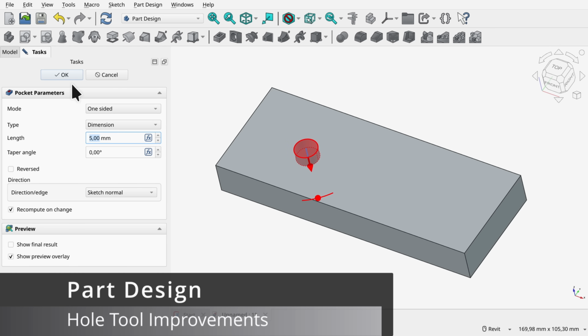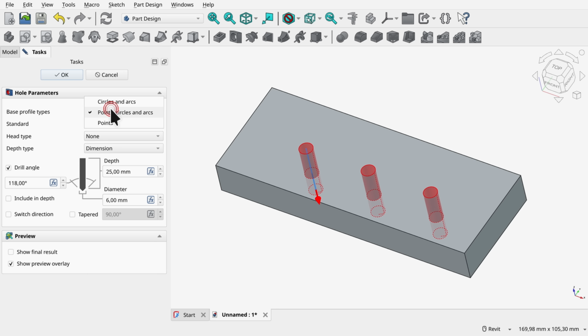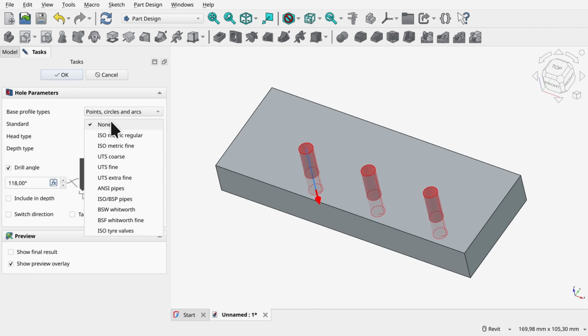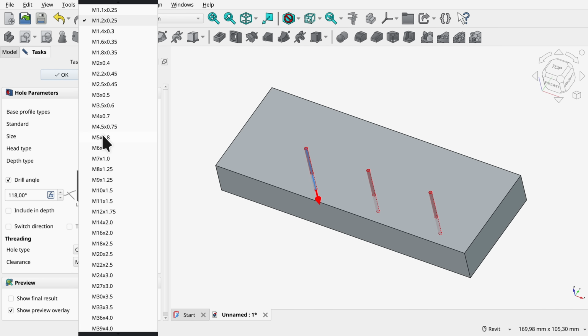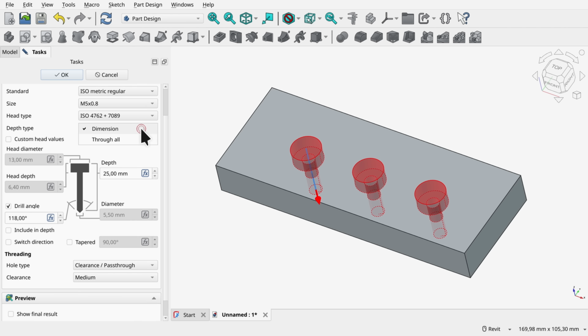On top of circles, you can now create a hole from a point or from an arc. In the Tools Task panel, you can choose which types of geometry are taken into account for the operation. The interface has been redesigned as well, making it much clearer. A small diagram gives you a preview of the operation.